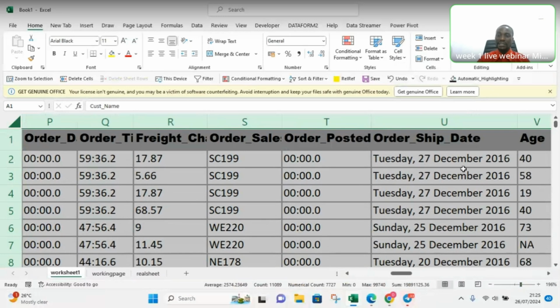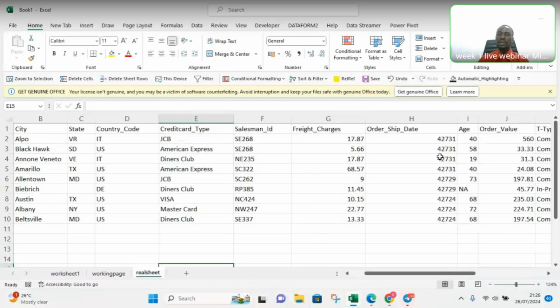But when we come to our real sheet, when we copy from that place to this new sheet, Microsoft Excel has changed things for us. You can see here now it's written like this. This is a date format that is not useful. How do we go about that? Good. You can see our freight charges. You can see 9 here. It doesn't have a decimal place. This one is in 2 decimal places. How do we convert them?